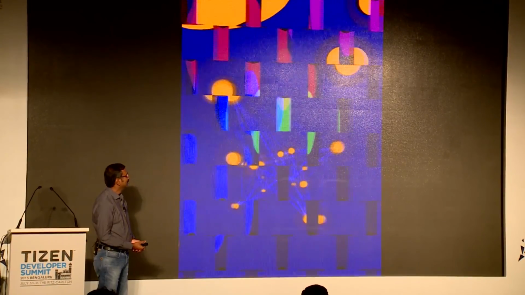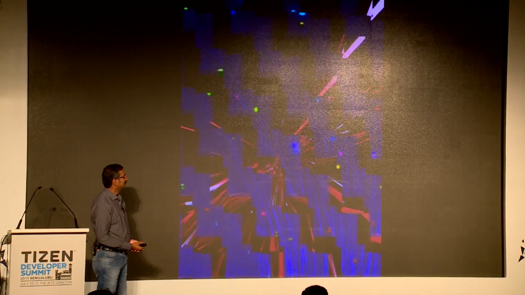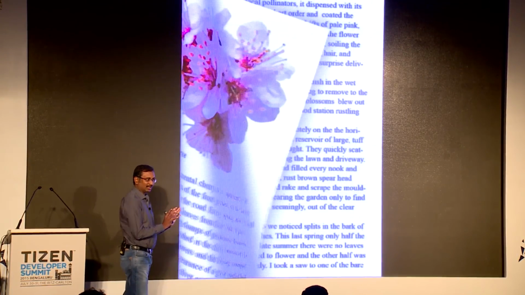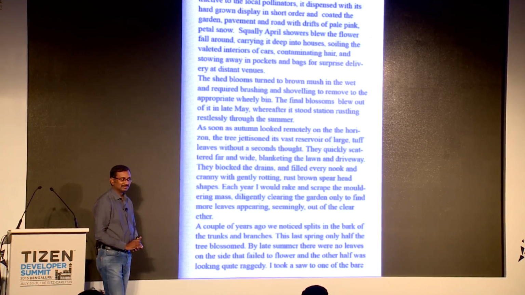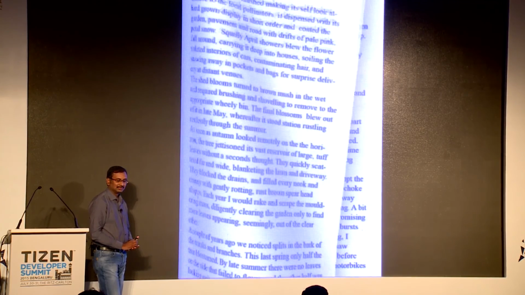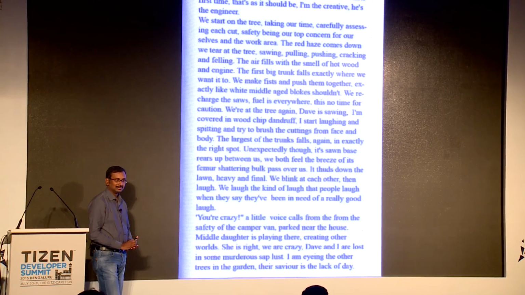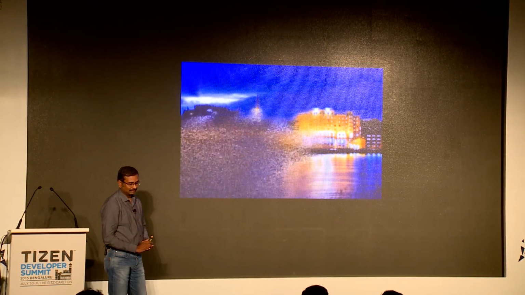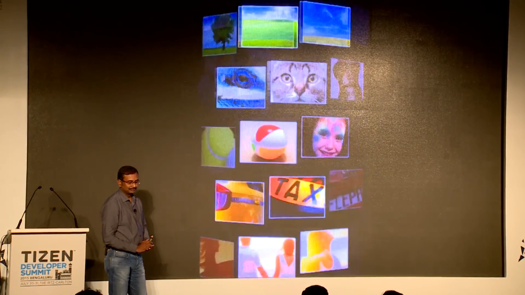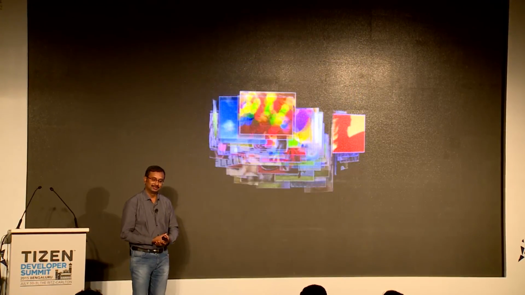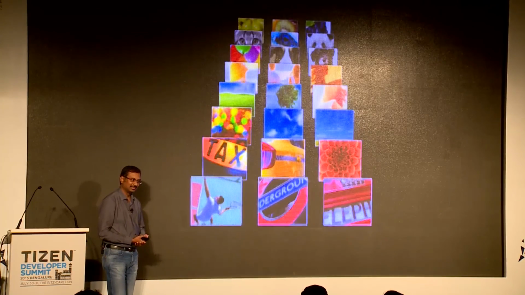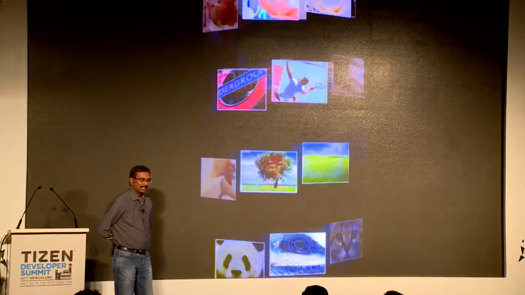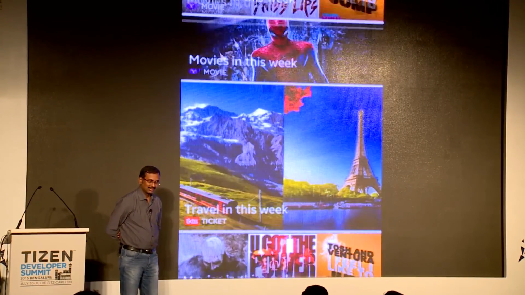Transition effects. Page turn effect, your ebook. Just apply a simple text shader, you can get this. Dissolve effect. Scroll effect. Depth view, scroll effect again. Spiral effect is very nice, right? This scroll effect again.